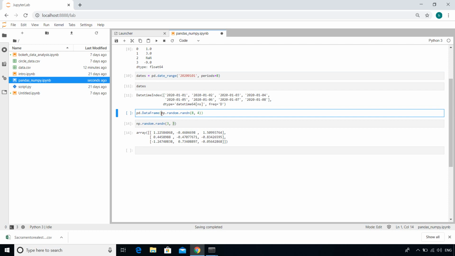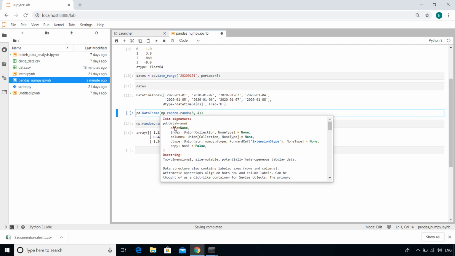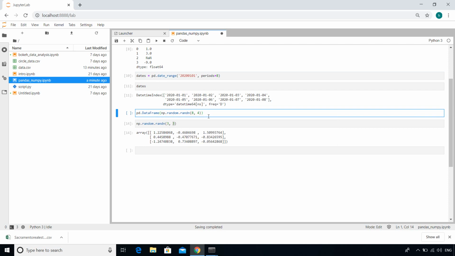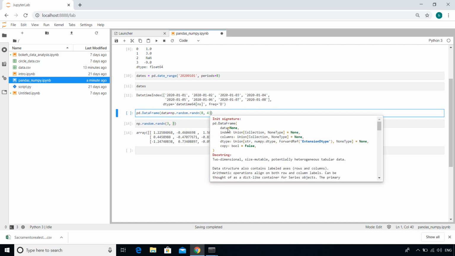So the first one, if I do Shift and Tab, the first one is data. Either you can pass it as the first argument, or you can make it a keyword argument, like say data equals. This is the concept that we talked about, positional and keyword arguments. So I'm going to specify it for now. I say data equals this, and even if I don't specify it, because the first one is data, it's going to pick it as the data.